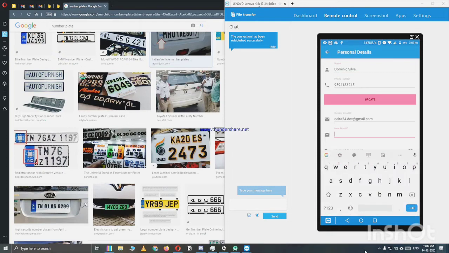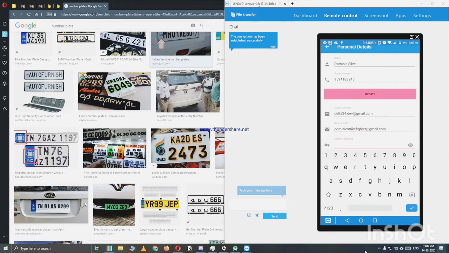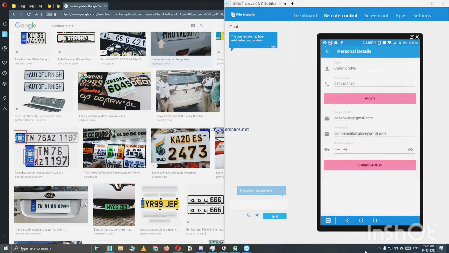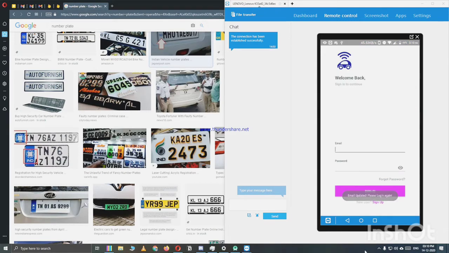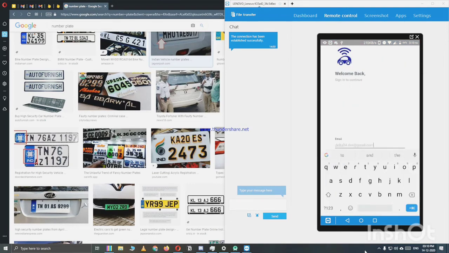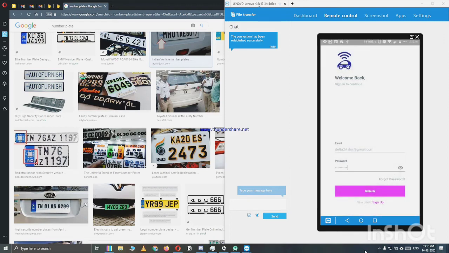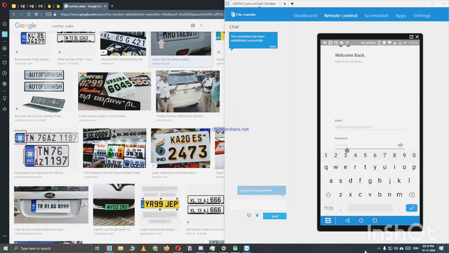Now if someone changes the email ID, as we can see, we can't access our account now as someone has taken access of the Gmail of our account by changing the Gmail ID. So we can't log in.